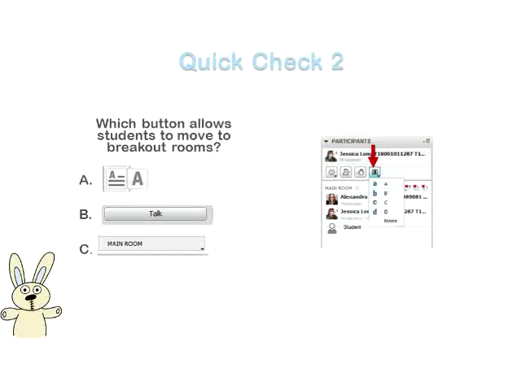Okay, I'm going to get rid of those green checks and red X's and change your polling options to multiple choice. Which button allows students to move to breakout rooms? Is it A, B, or C? So go ahead and choose your answer. Which button allows students to move to breakout rooms? Think about how you moved yourself into those Eric Carle breakout rooms yesterday.